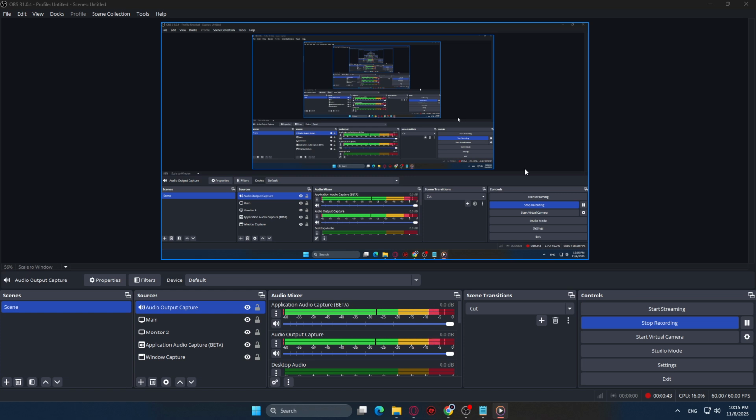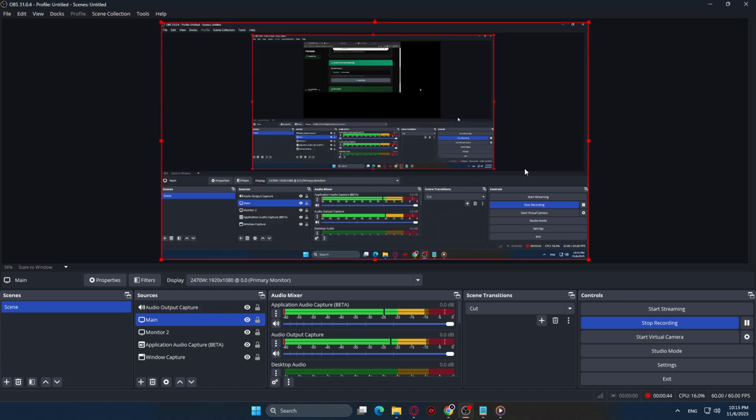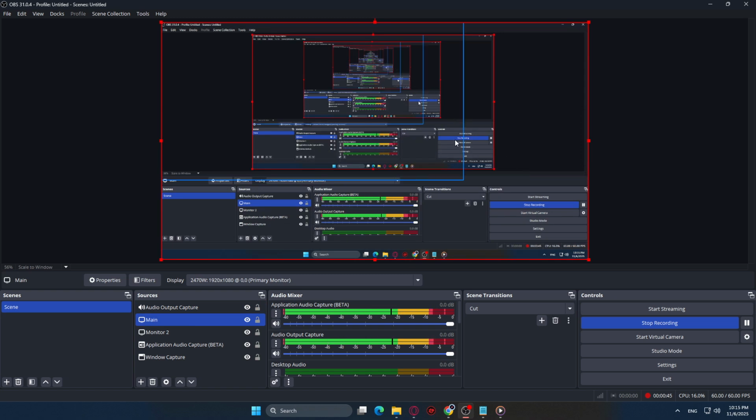To get started, simply click on the screen you wish to adjust. Now, you'll notice that when you do this, red outlines appear around the selected screen. These outlines are your key to cropping. They act as guides to resize or crop your display. The great thing about this feature is that it gives you the flexibility to tailor your screen capture to your exact needs.